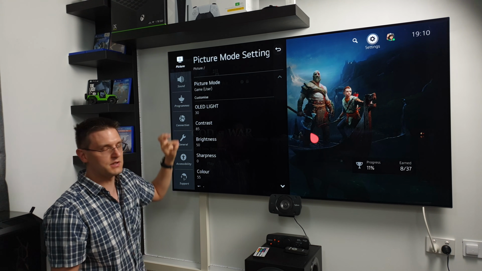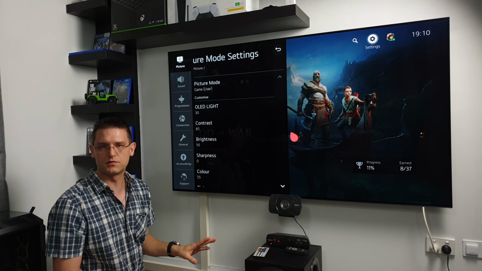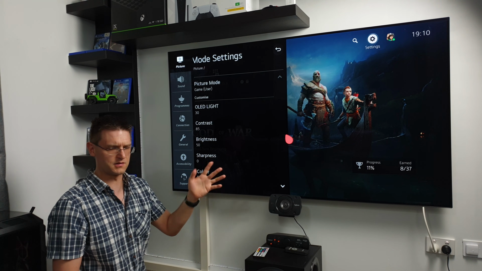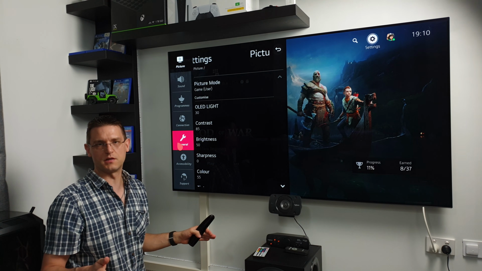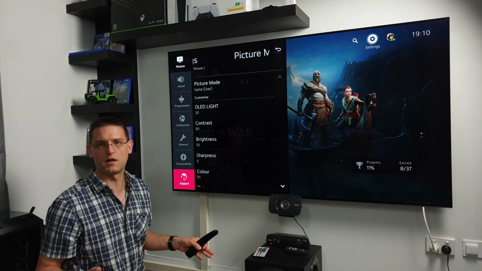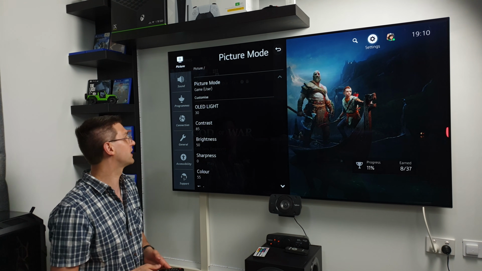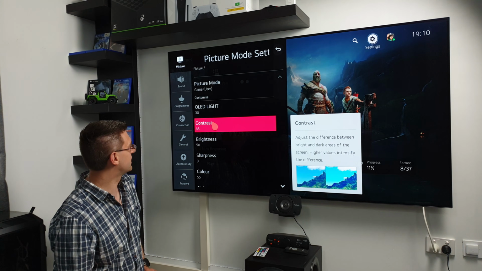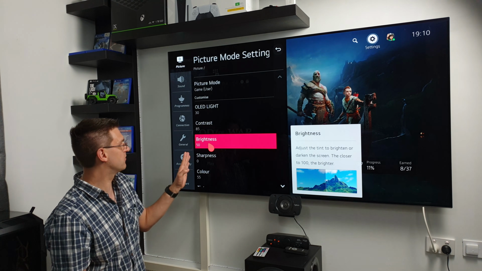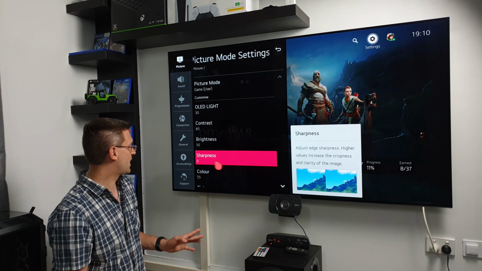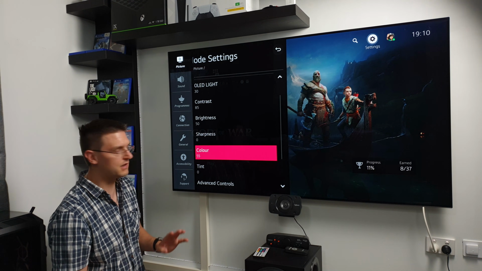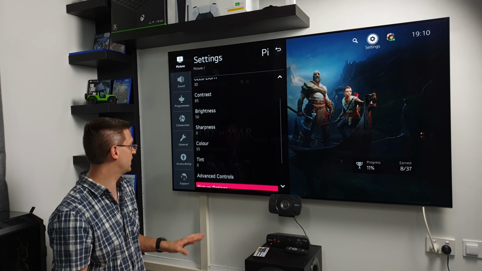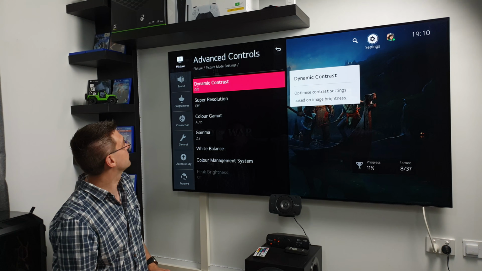OLED light is at 30 because 30 is very close to 100 candela. I think it's 105 or whatsoever. And the SDR range, or the reference, is 100 candela. So that's why I'm calibrating to 100 candela as well. Contrast is 85, that's the standard. Again, brightness 50. Sharpness, I changed it from 10 to 0 again. Color still at 55.